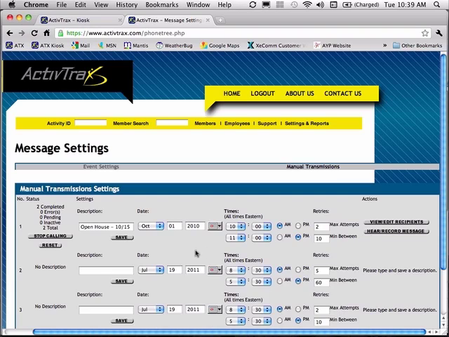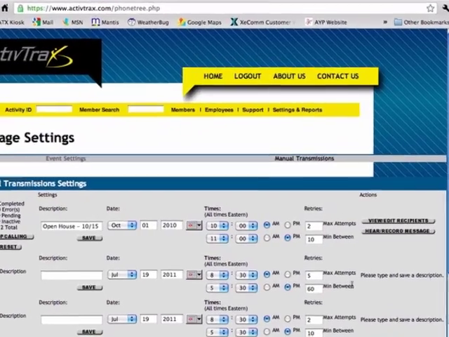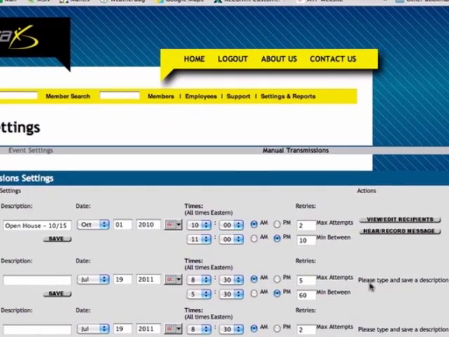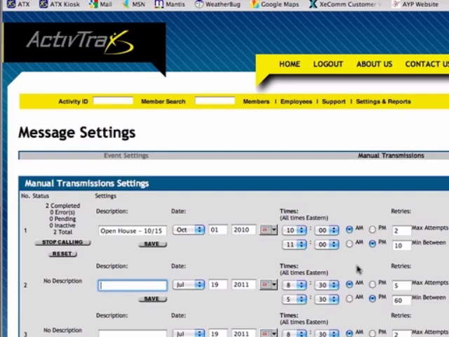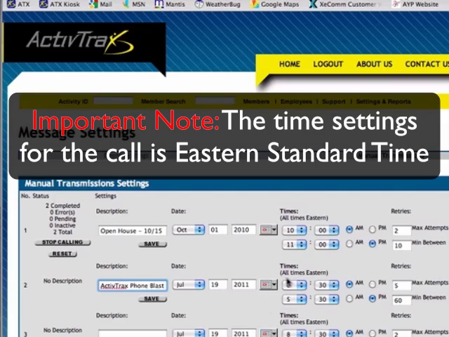Now, if you notice, when you first start setting up your call, you don't have the option over here to view edit recipients or hear the recorded message. First things first, we need to set up the call. So this one we'll just do an ActivTrax phone blast. We'll set the date, the time, and please note these times are Eastern times, especially for those of you on the West Coast.